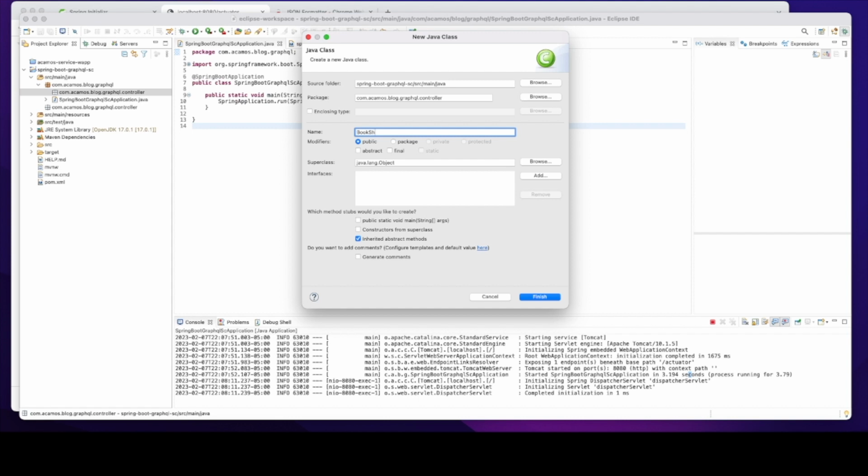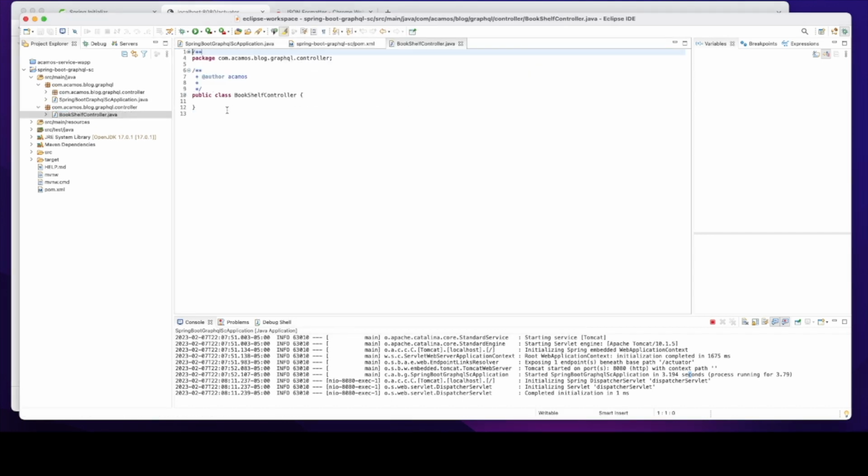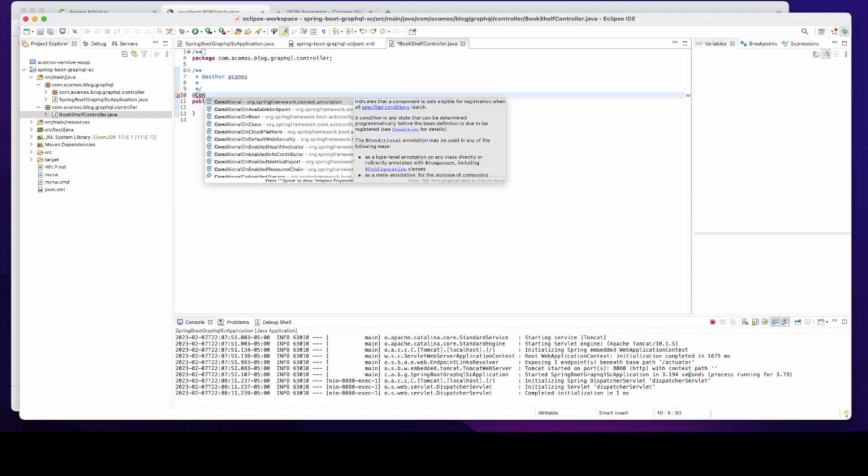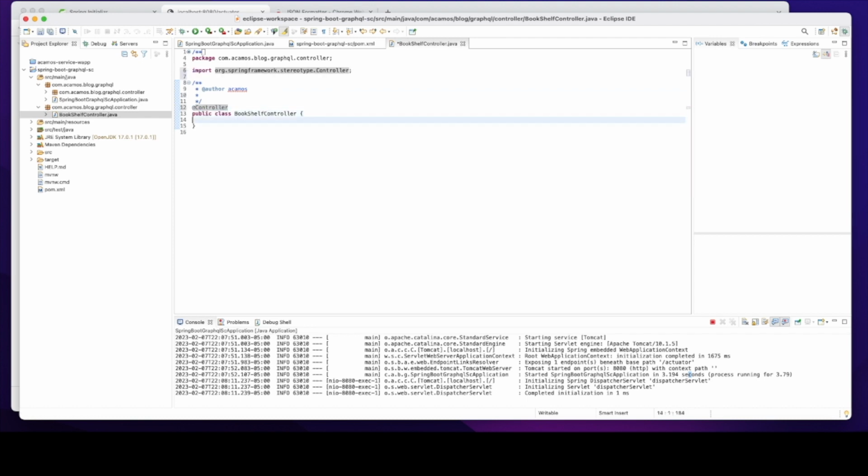On this package, I'm going to create a controller. This is a bookshelf controller, so it's a controller called Bookshelf. Right now that's a default, basic class, but let's make it a controller. You need to use the controller annotation to make the class a controller. Once you have the controller, we can write a couple of methods here.